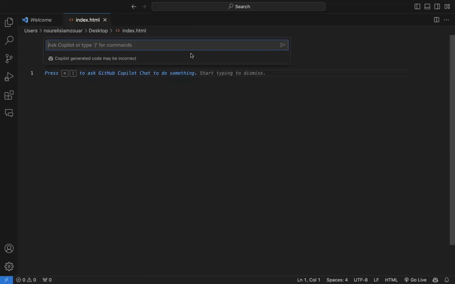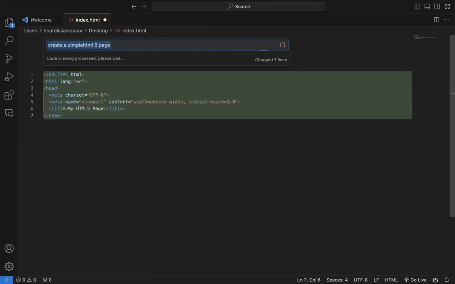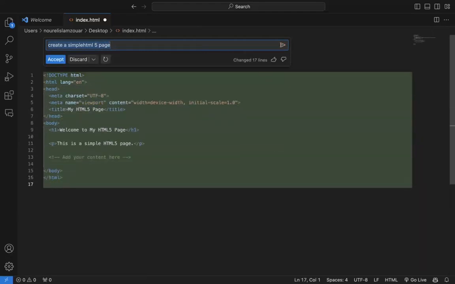So let's try a simple example. Let's create a basic index.html page using GitHub Copilot. I will ask it to do that. Create a simple HTML5 page. Hit enter. See, there you go. This is just like magic. This is how you know that it is working.